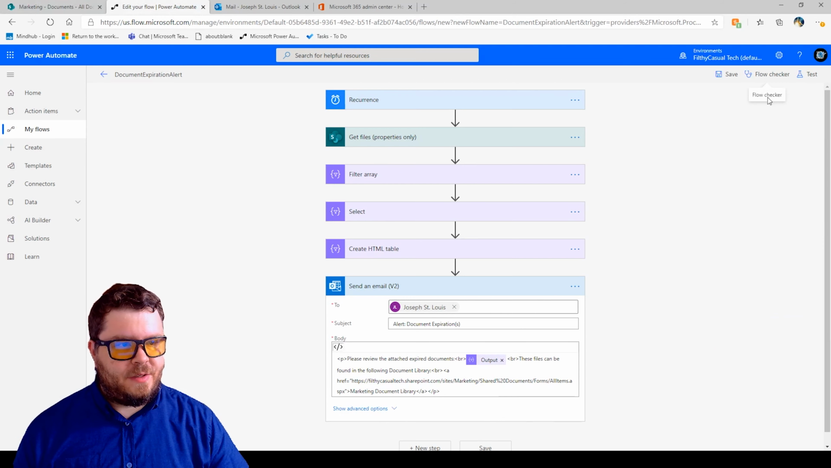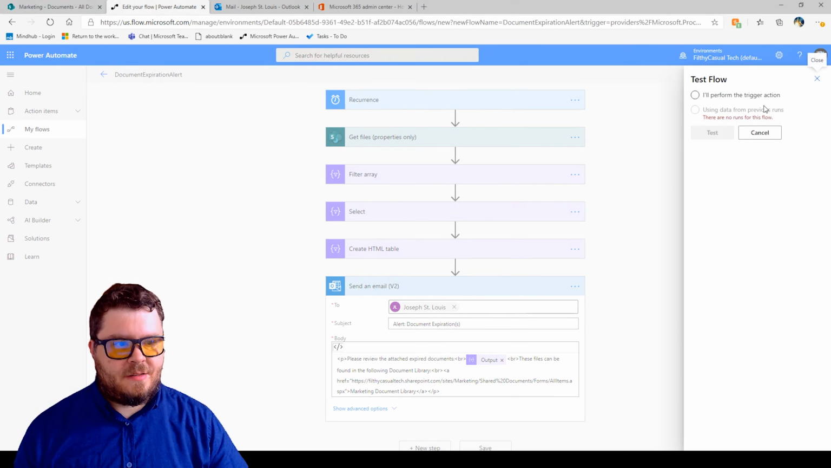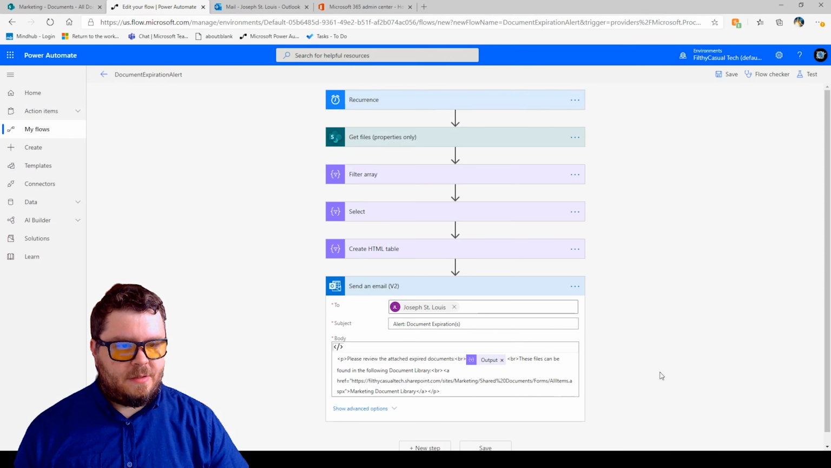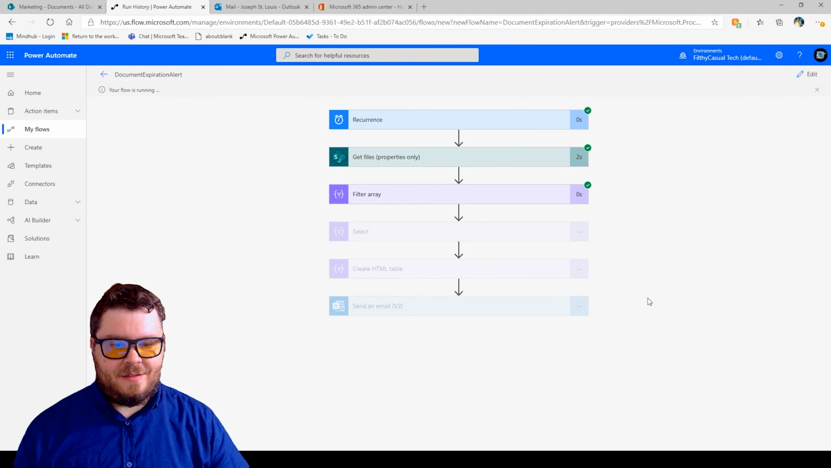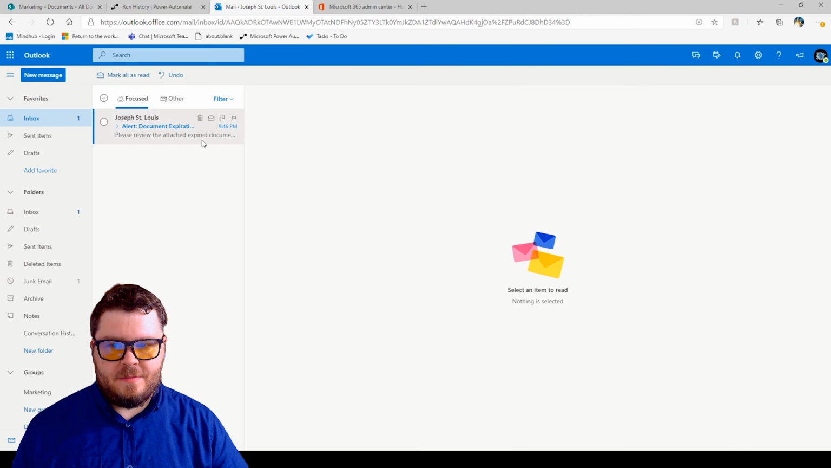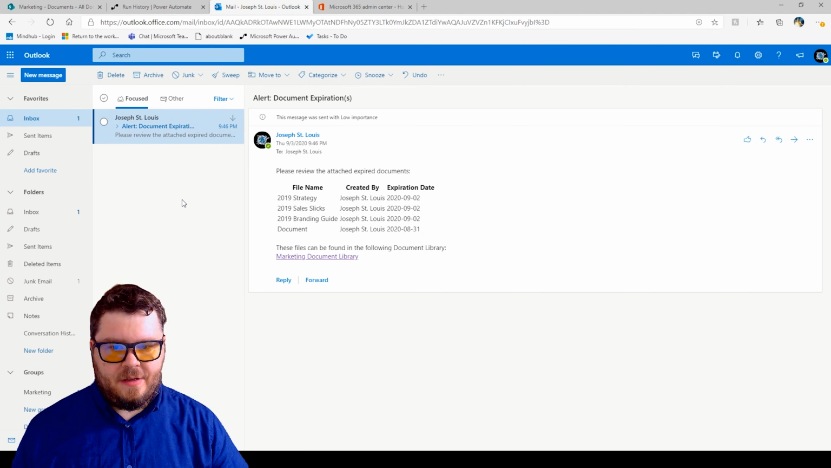So let's go back over here. We'll run test. Then choose I'll perform a trigger action test. Then we'll run the flow. Done. And then we cross our fingers. Alright, it was successful. Okay, now let's go ahead and check our email. There it is. So you can see here, it says please review the attached expired documents.